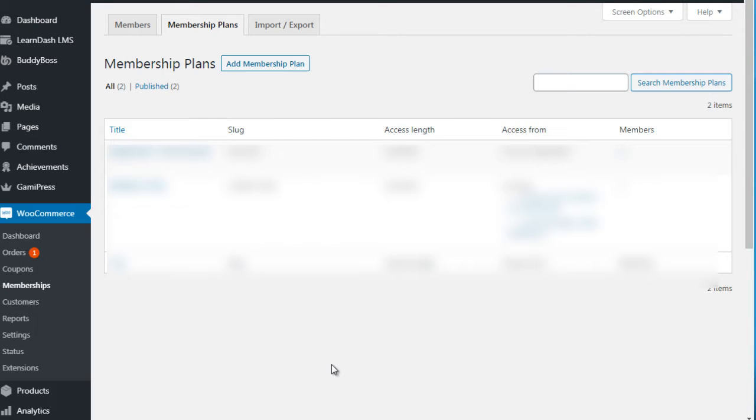To do that, once you've installed the WooCommerce membership plugin or extension, you simply go under WooCommerce and click on memberships. Up at the top here, you see members, membership plans, import, and export. Members is simply going to list the different members that you have and what kind of plans they are attached to. If you go under membership plans, you'll be able to see the different plans that you have created, and you'll be able to create a new plan. So we're going to click on add membership plan like so.